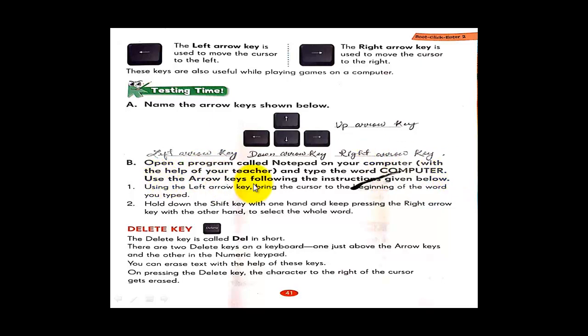Then after that, use the arrow keys following the instructions given below. Now using the left arrow key, bring the cursor to the beginning of the word you type.